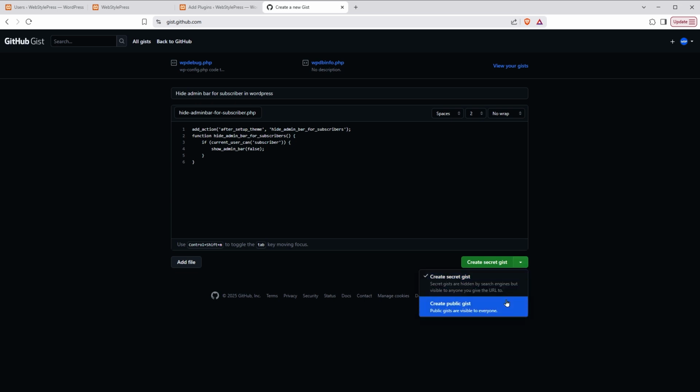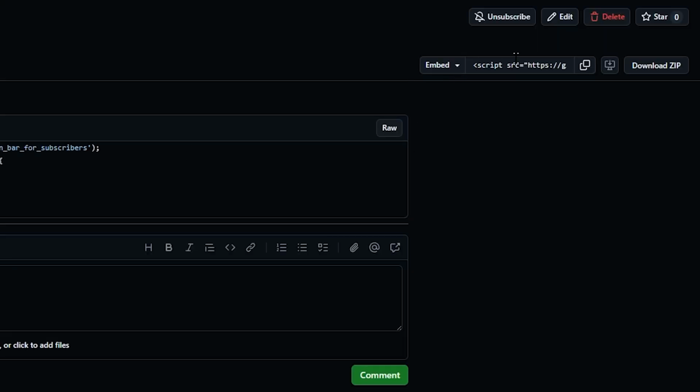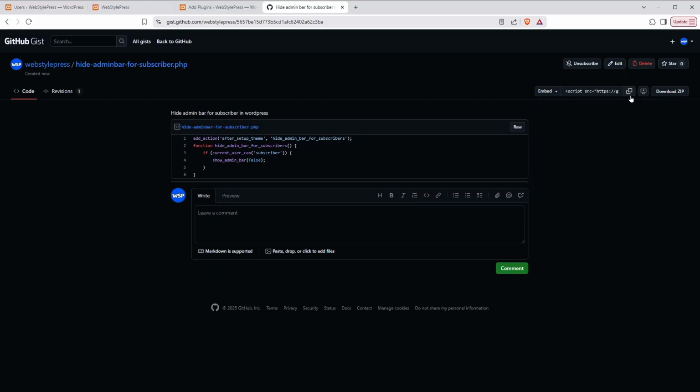Choose whether it should be public and visible to anyone, or a secret gist, unlisted but shareable via link. Save the gist. Once created, look for the embed button. In front of it there will be a script. Copy that script tag.